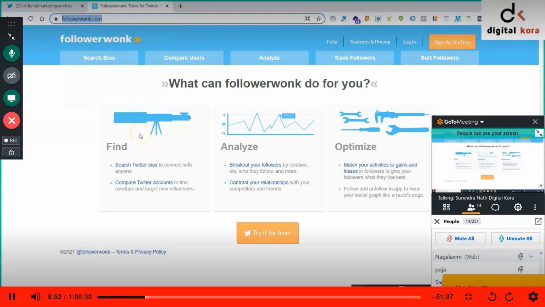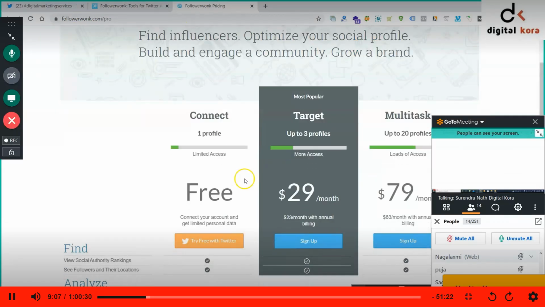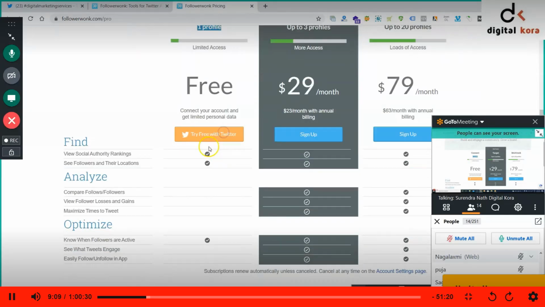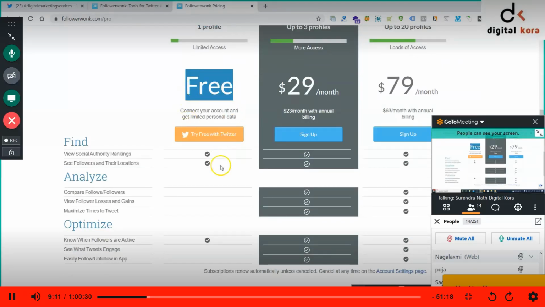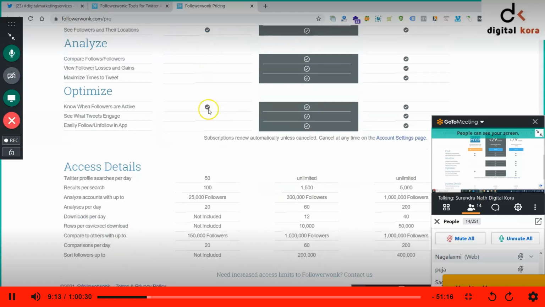So we can do more research inside the tool actually. So what exactly can we do in this tool? How is it going to help in our Twitter marketing? We'll see. This is a paid tool actually, but up to some extent it is free. One profile is completely free. Okay, one profile analysis is completely free. And number of Twitter profile searches per day, results per search, analyze accounts, analysis per day, downloads per day.